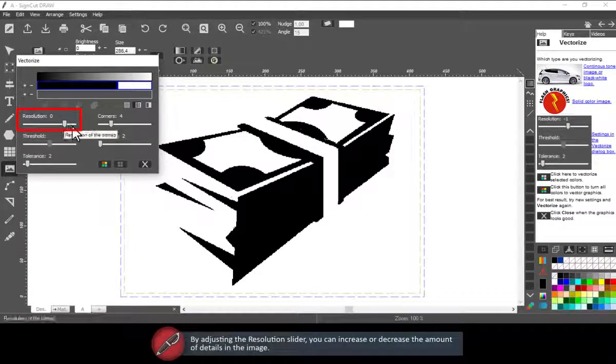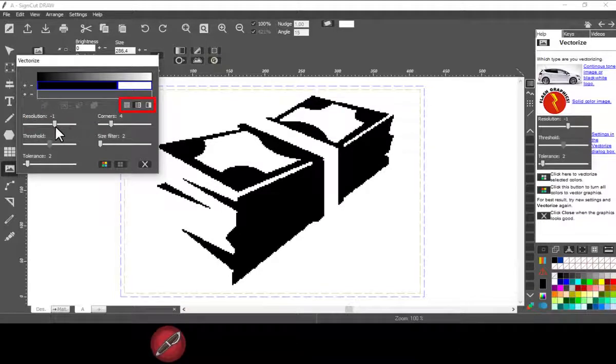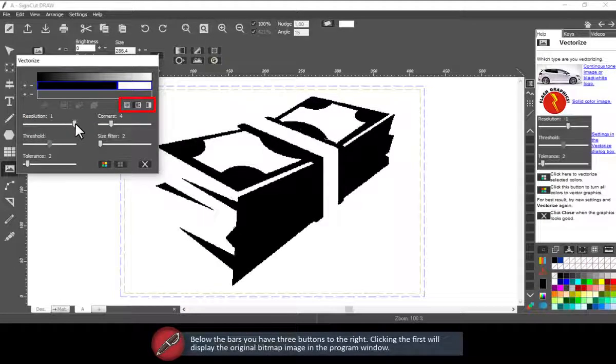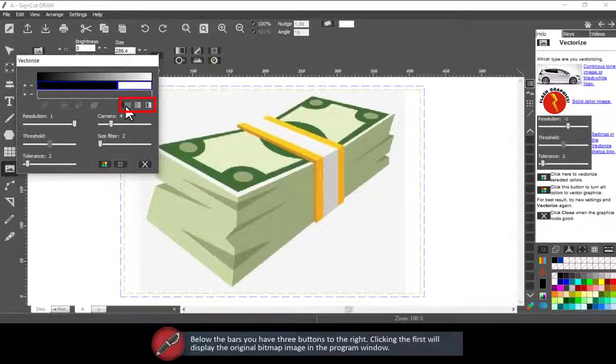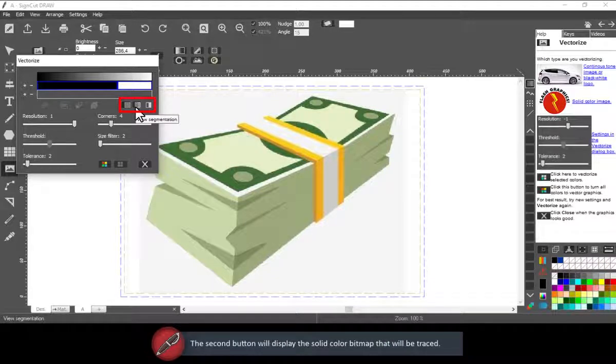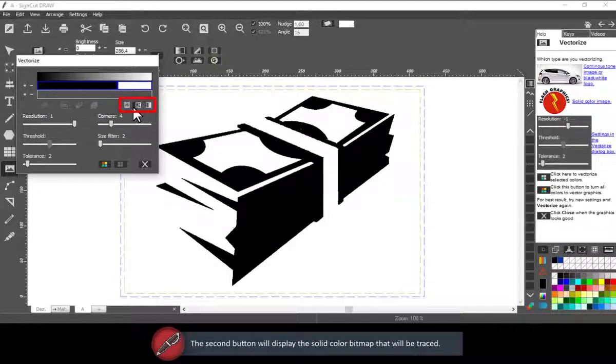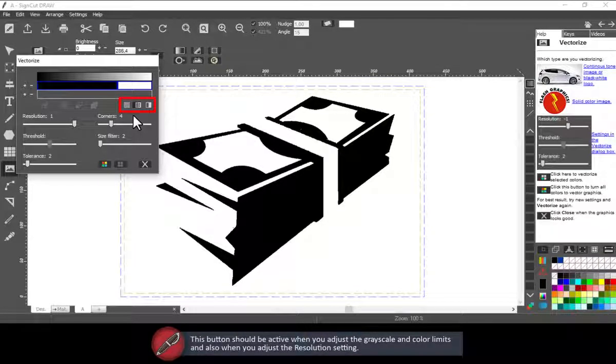By adjusting the resolution slider, you can increase or decrease the amount of details in the image. Below the bars, you have three buttons to the right. Clicking the first will display the original bitmap image in the program window. The second button will display the solid color bitmap that will be traced. This button should be active when you adjust the grayscale and color limits, and also when you adjust the resolution setting.